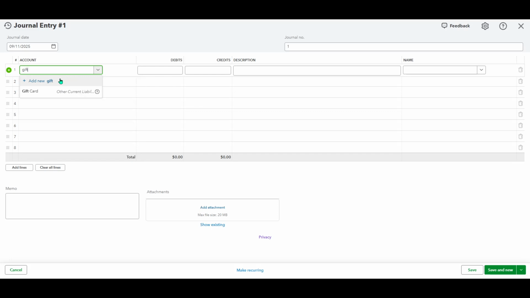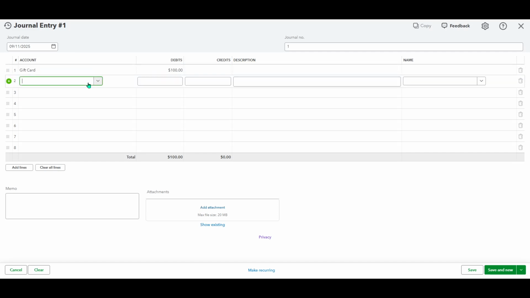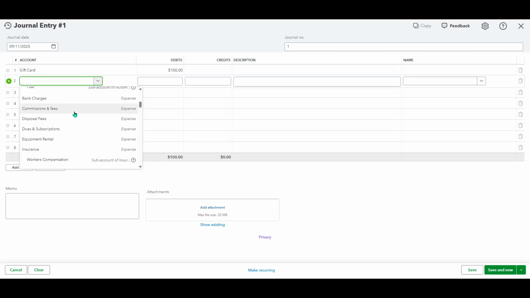By setting up this account, you ensure that your business is using best practices for tracking both liability and revenue associated with gift cards or certificates. Keep your QuickBooks organized, and you'll have a clearer picture of your business's financial health.